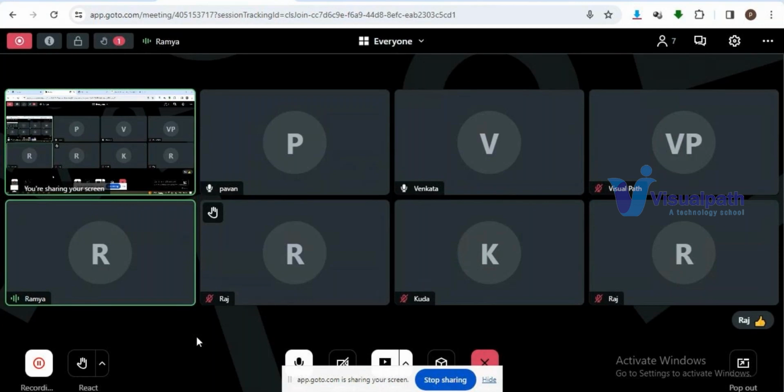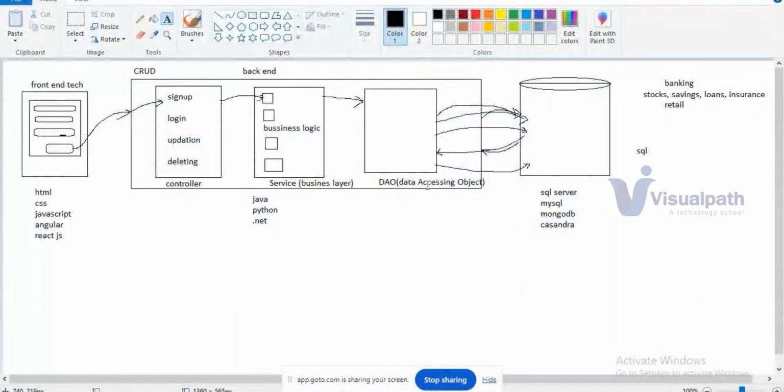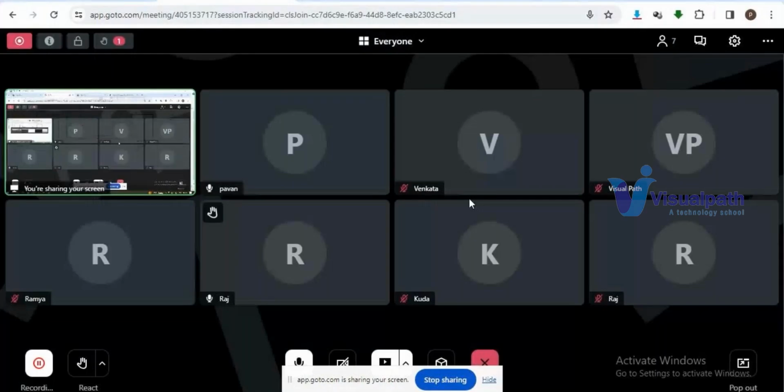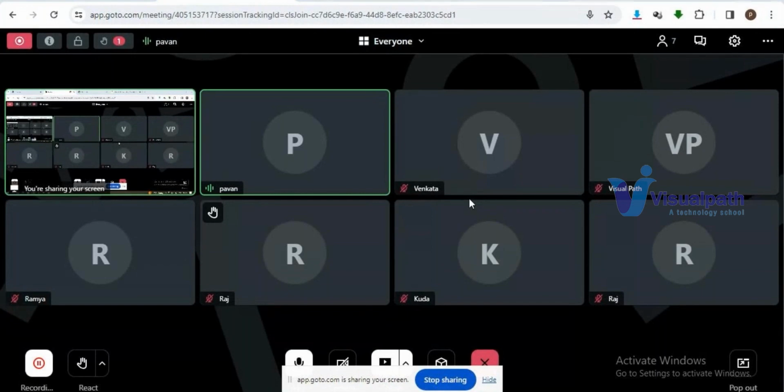Pawan, can you explain the third one again? DAO. DAO is nothing but data accessing object. Okay, yes, yes, sorry. Okay, so yeah, Raj, tell me.